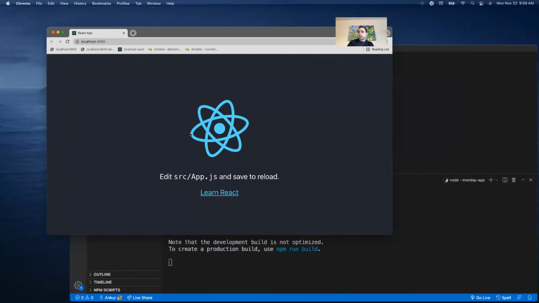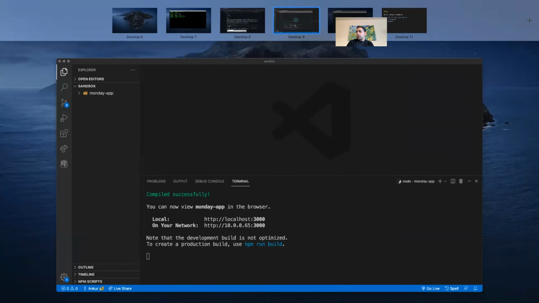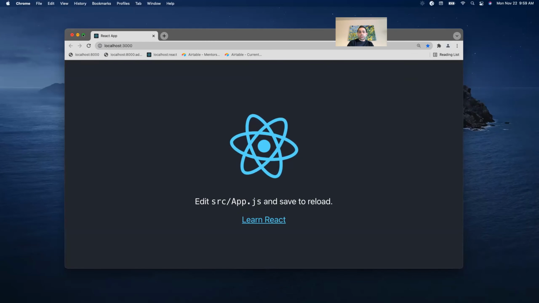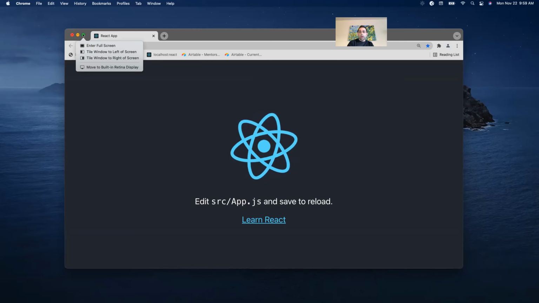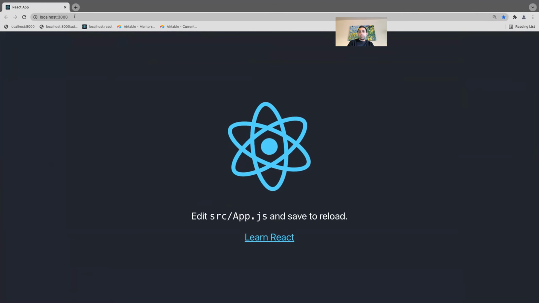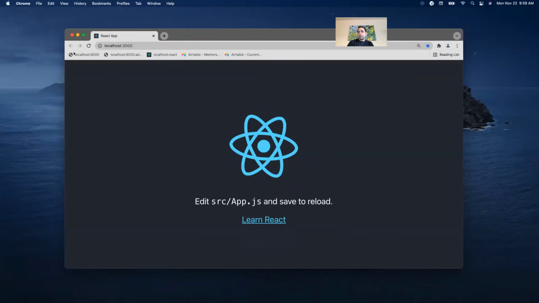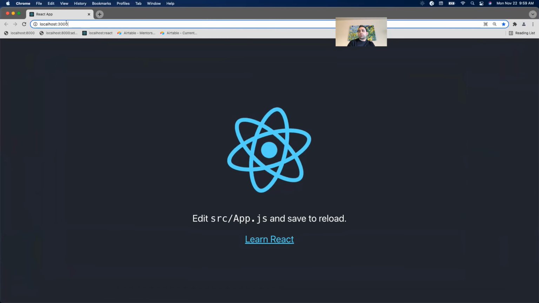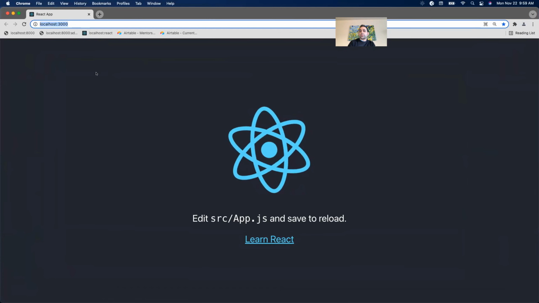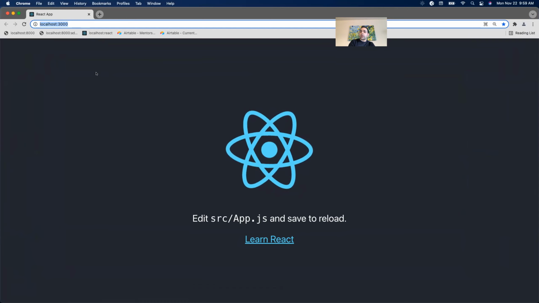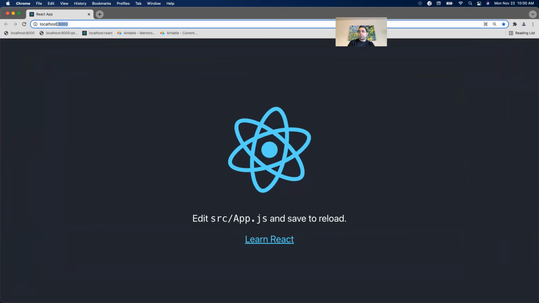that looks like this. So I'm gonna put this into here. So this is a browser window that should open up automatically. If not, you might need to manually open up a window. So you wanna go to localhost port 3000. That is the default port for React applications. It's gonna be running at port 3000.